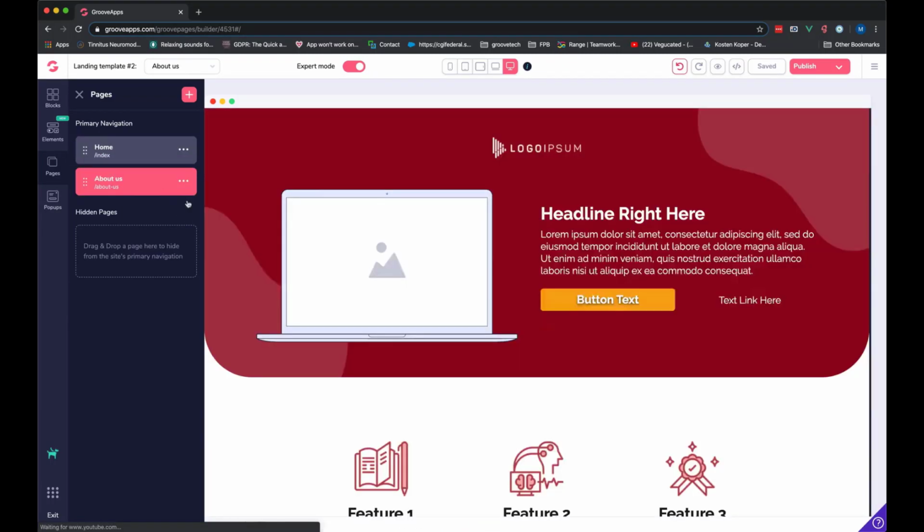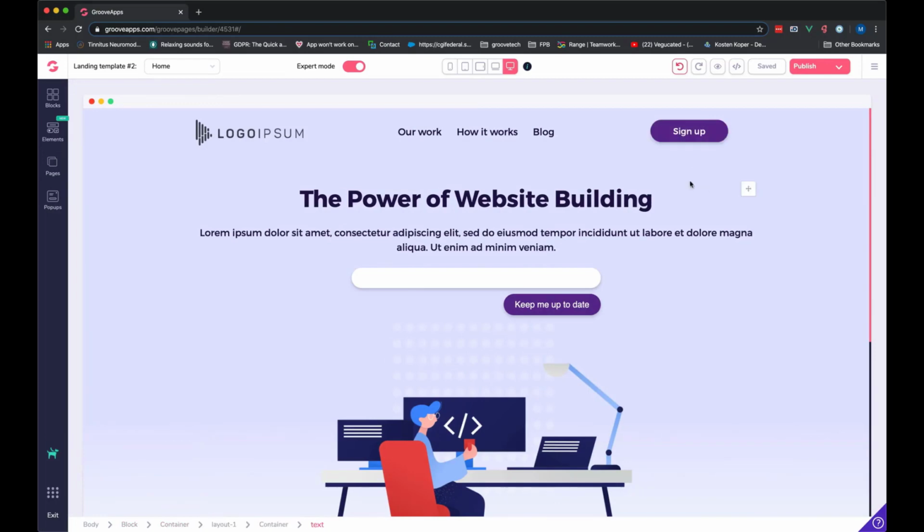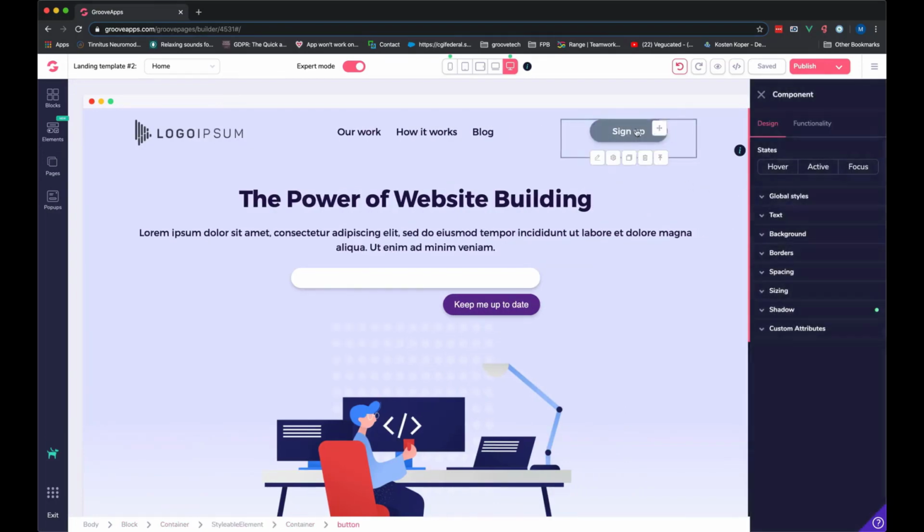Both of these pages are built using our professionally pre-designed templates that are all available for everyone using the platform right now. So let's go ahead, and I'm going to quickly hook up this button right here to our second page so that when we publish this site, we can actually make sure that the second page is functioning properly as well.